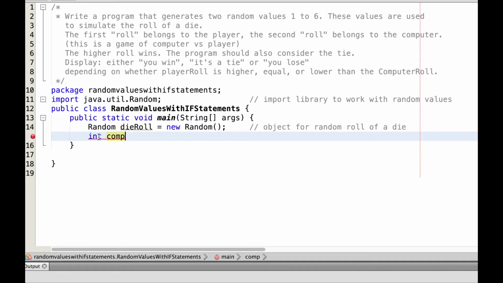So we need to import the random library, set up a random object for the roll of the dice, and two integer variables initialized to a value that is impossible for the game, one for the computer that represents the die for the computer, and one for the player. That one represents the die for the player.